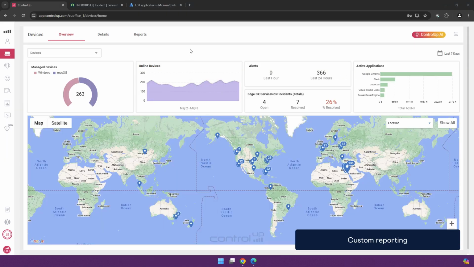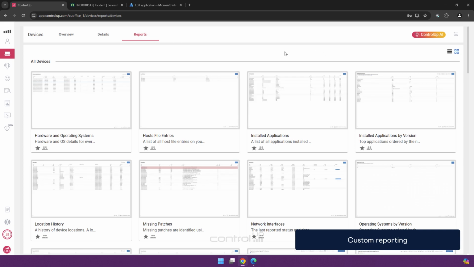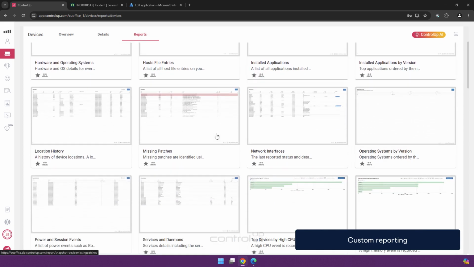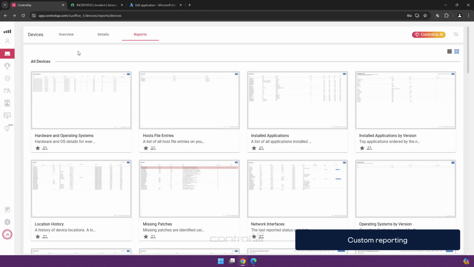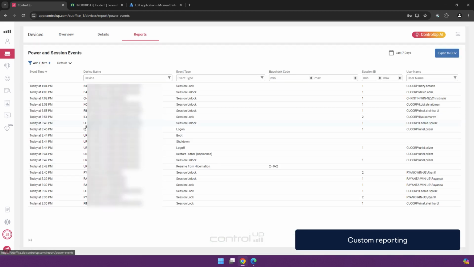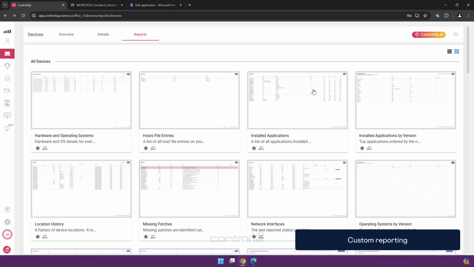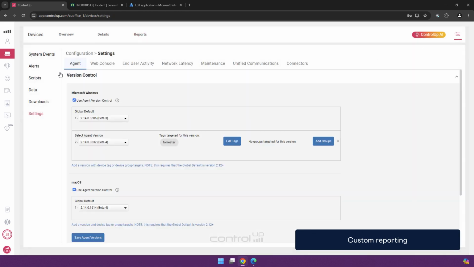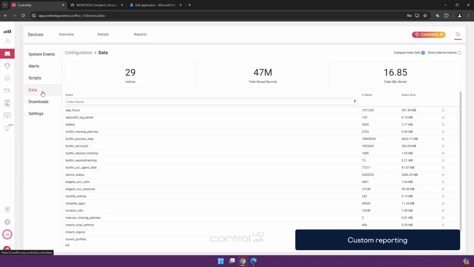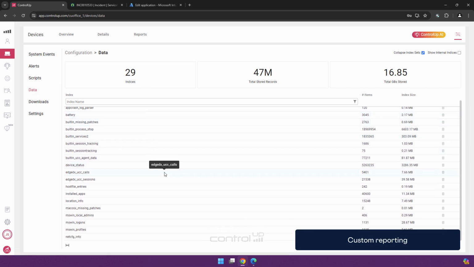ControlOps DEX platform provides flexibility to create custom reports based on industry or business needs. We saw before that there's various reports built in out of the box, for example, for missing patches, for power and session events. But based on the indexes, and as I mentioned before, these indexes are built in or can be filled with additional information, you can create additional reports to the specification of the customer.